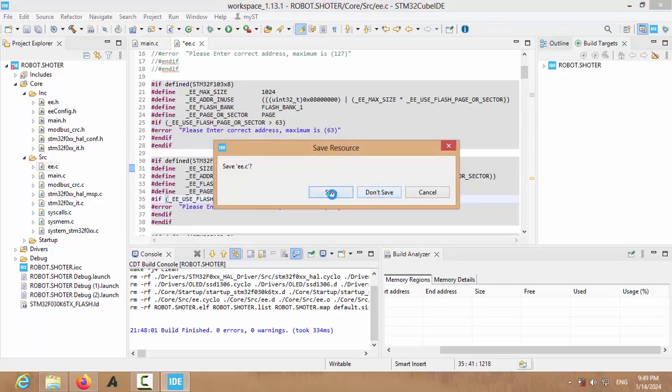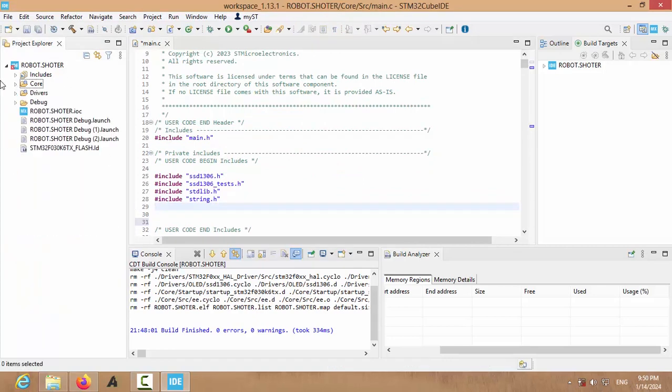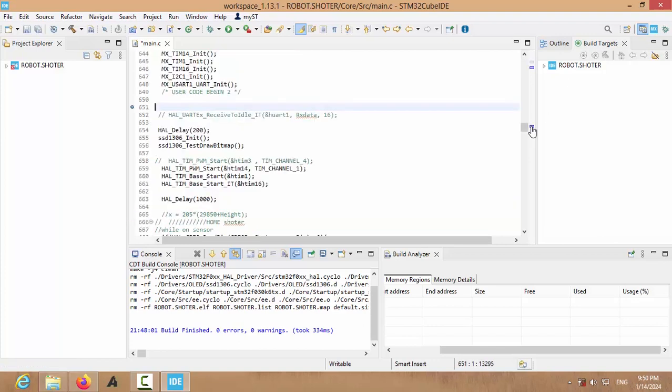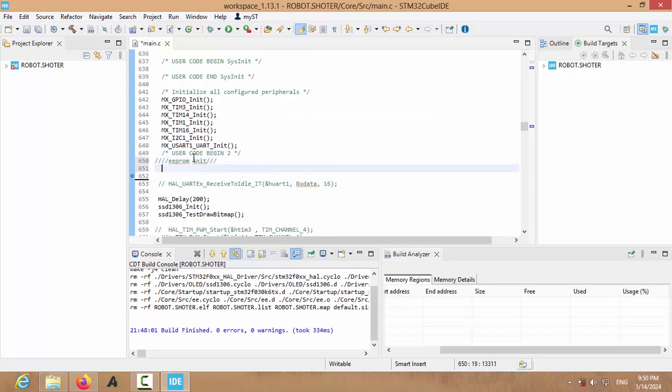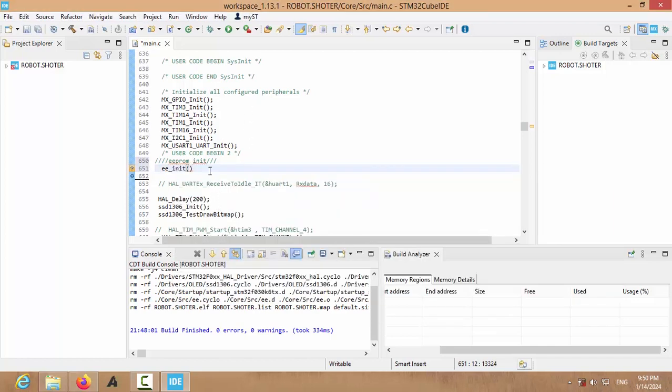Alright, this is done and let's continue coding. Include the ee.h file and let's initialize the EEPROM library. Write EE underline and hold space with Ctrl and let's see what the compiler offers for us.